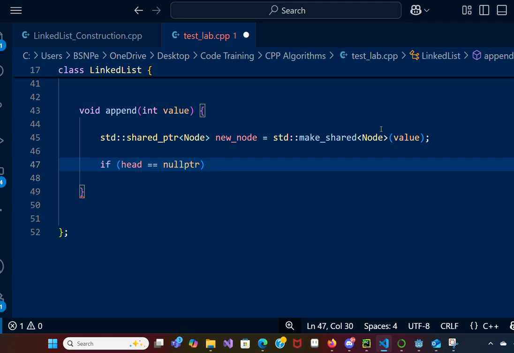Another way we could check is to just say if length equals 0, which is dependent on whether or not length is being updated correctly. If it's not, then this could create a bug. But if head equals nothing, then we know for sure it is an empty list.